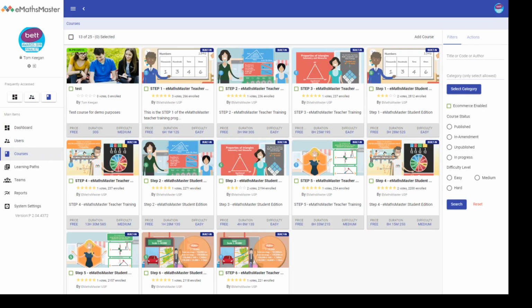Courses. On the courses tab, we can see the courses that are built in, which are the ones that are purchased for the client. eMaths Master Student Learning Edition is broken down into 12 steps from Key Stage 2 to GCSE Grade 9. And the Teacher Training Edition is the same as the Student Learning Edition, but includes the teacher training techniques, videos, and assessments which are helpful in teaching this lesson in class or lesson planning.